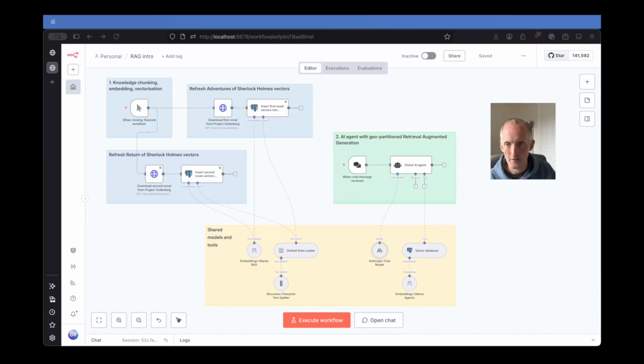What you can see here is N8N, a workflow orchestration tool which can be integrated into many applications and has great support for AI. This particular workflow has two stages. Firstly, in blue, it downloads Sherlock Holmes novels from the Project Gutenberg website and embeds or converts the text of the novels into vectors which are stored in a YugabyteDB database. Then in green, it allows an AI agent to use the vector database to help it answer questions.